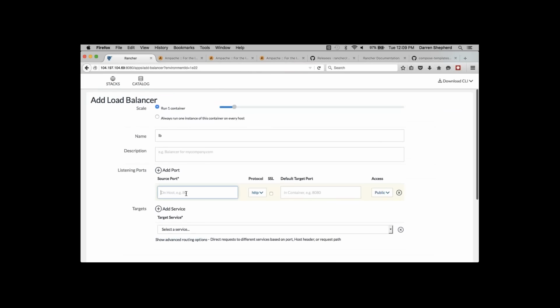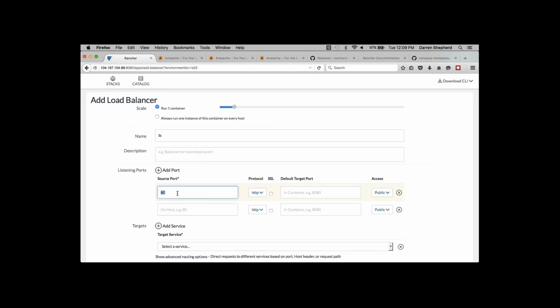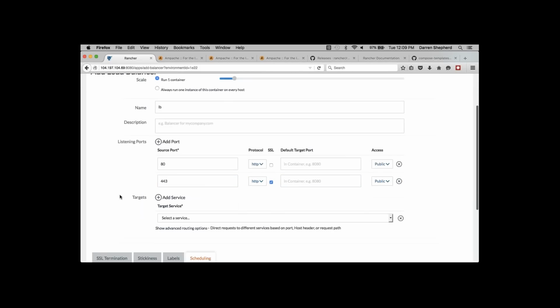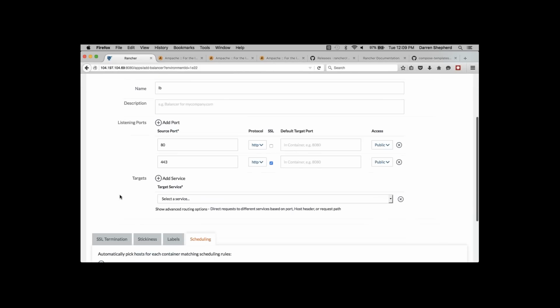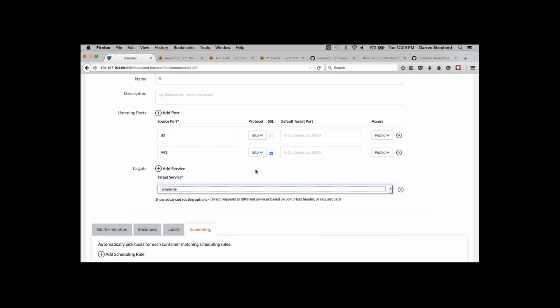Okay, so here we're going to add source port 80. This is the port that the load balancer is going to listen on, and we want that to be protocol HTTP. And we're also going to set up SSL, so we'll do port 443. The protocol here is still actually HTTP. You need to check the SSL box if you want it to be HTTPS. There's this other checkbox here for access if you want this to be public or internal. So you can create internal load balancers that are not accessible out to the internet.